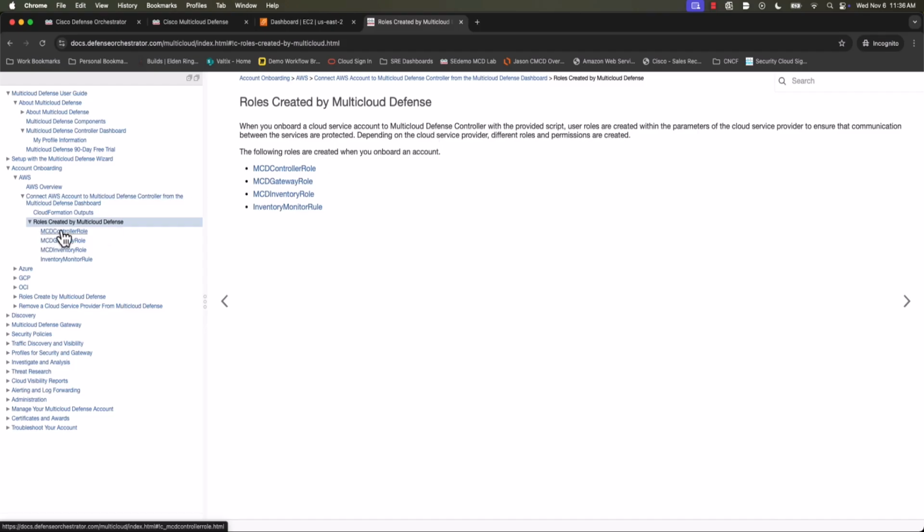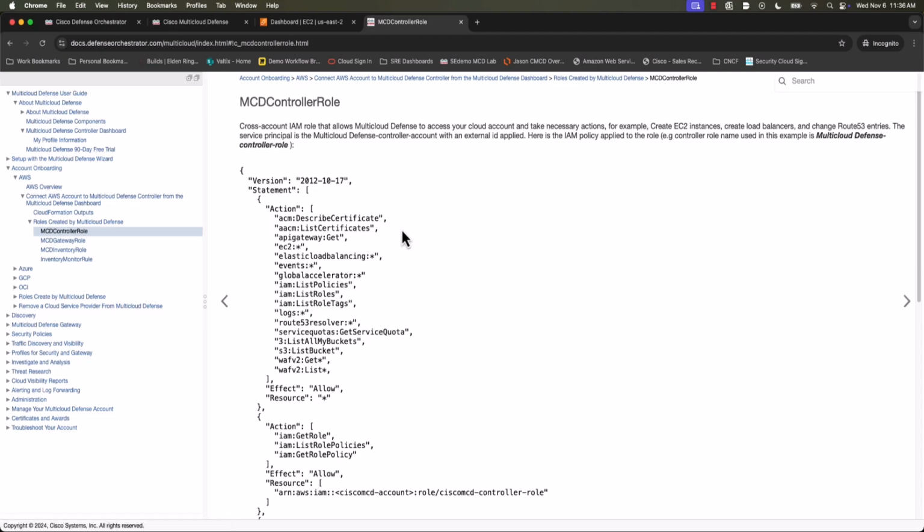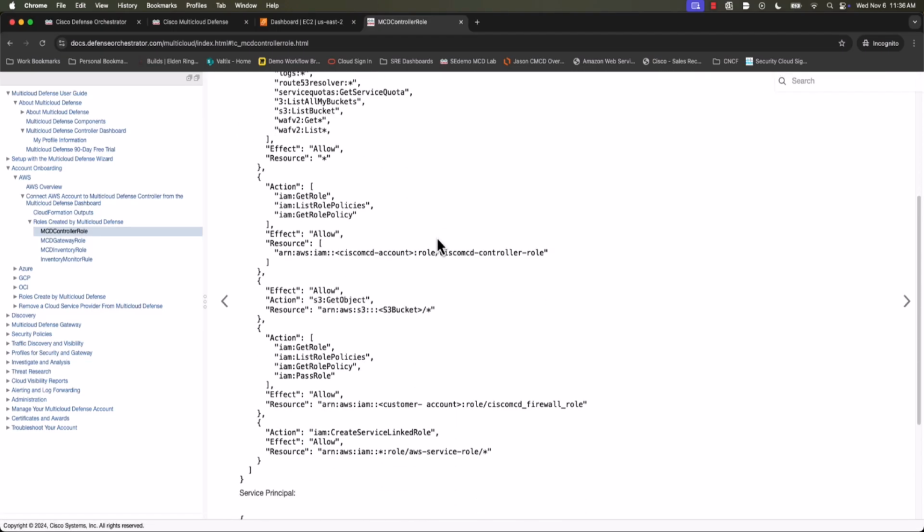So there's 3 roles essentially, like I talked about earlier: the controller role, the gateway role. This is actually like a firewall role. It's attached to the virtual machine or EC2 instances that we deploy. And then the inventory role. We actually show all of the different permissions associated with these within here.